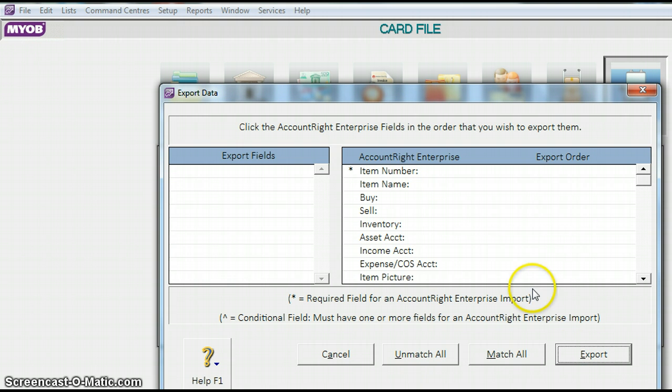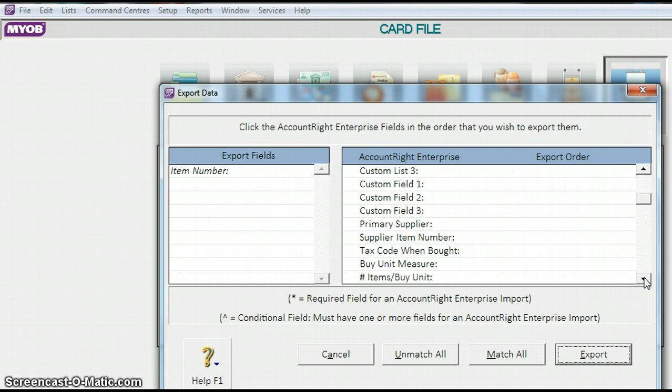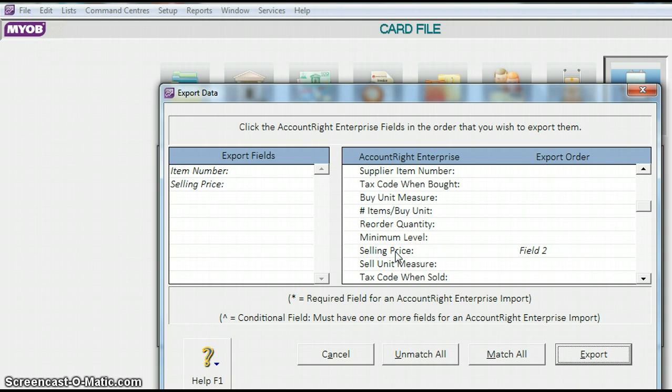Okay, we need to select the records that we're going to export. So in our case, it will be item number and also the selling price, which is down further. Down here. These are the only two fields we're going to export, so we click on export.